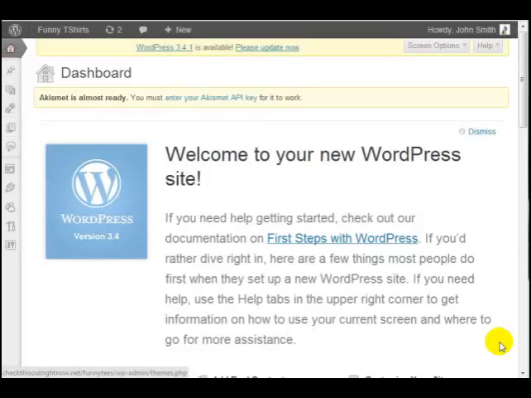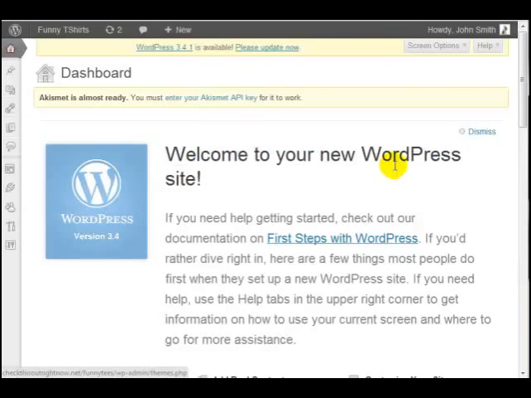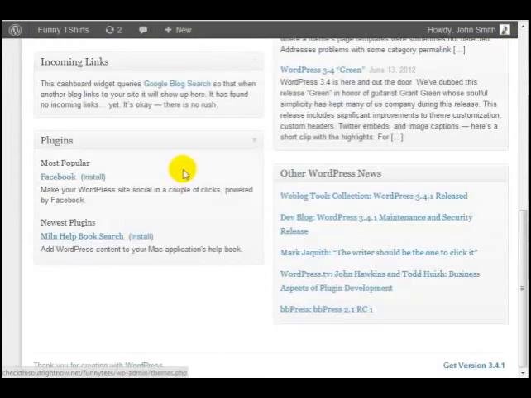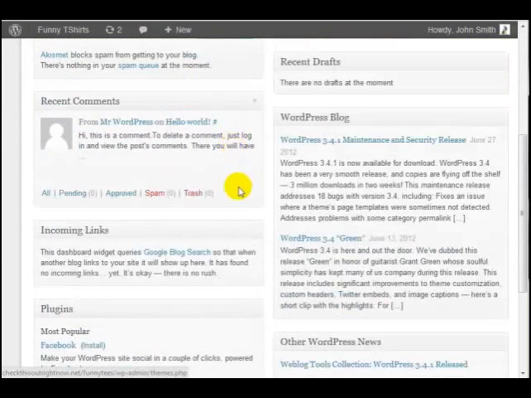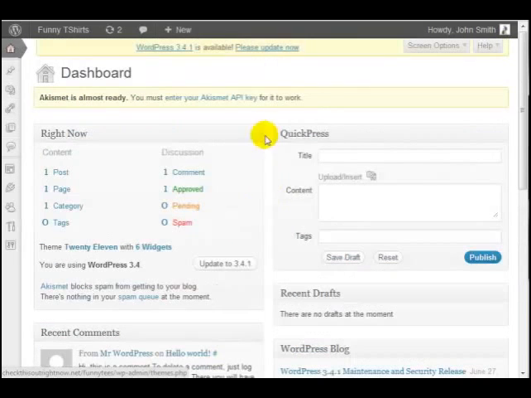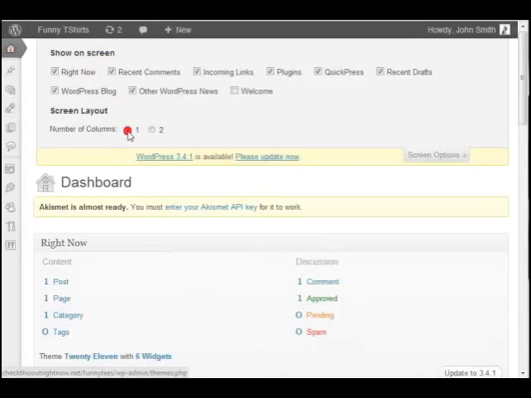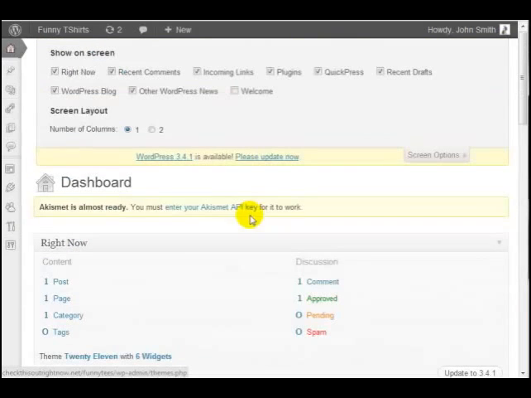So initially, as you can see, you will see a welcome to your new WordPress site. However, you can click on dismiss, and then from this point you can see these boxes here. Now you can customize this, and before I talk about that, if you click on screen options, you can actually see the number of columns. So if I click on this, you can only see each box is on its own column.